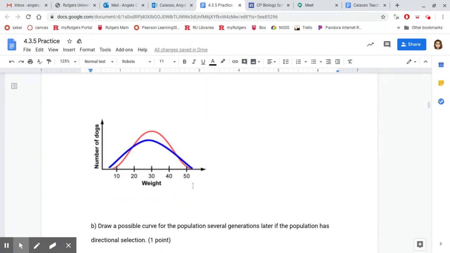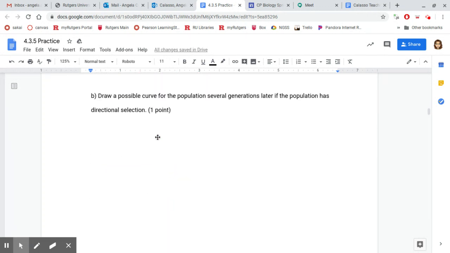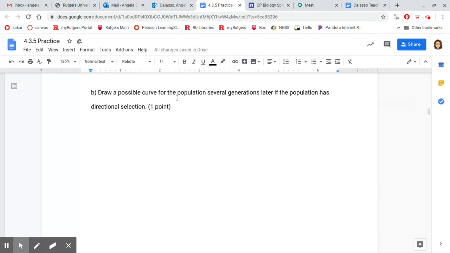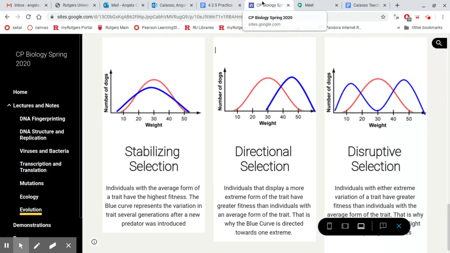So there we go. We have another graph again. Draw a possible curve for the population several generations later if the population has directional selection. So now we're going to go back to our website, and directional selection is this one. So we're going to see a shift in the population to one extreme form of the trait. So in this case, this population is going to shift towards heavier dogs, dogs that weigh more.